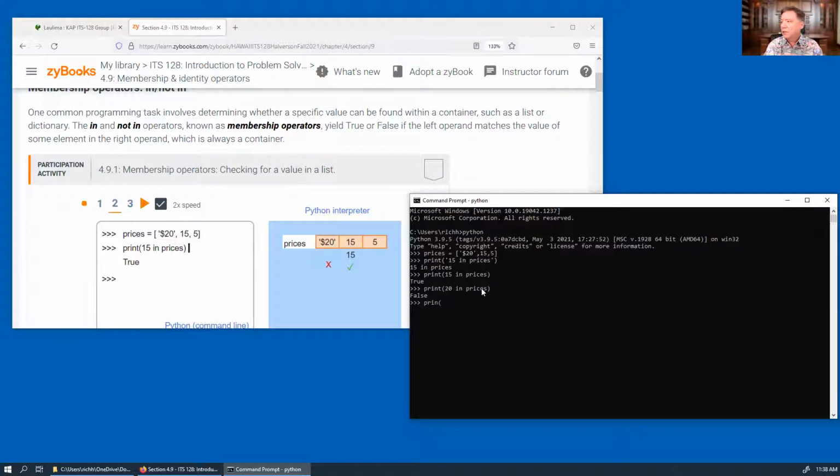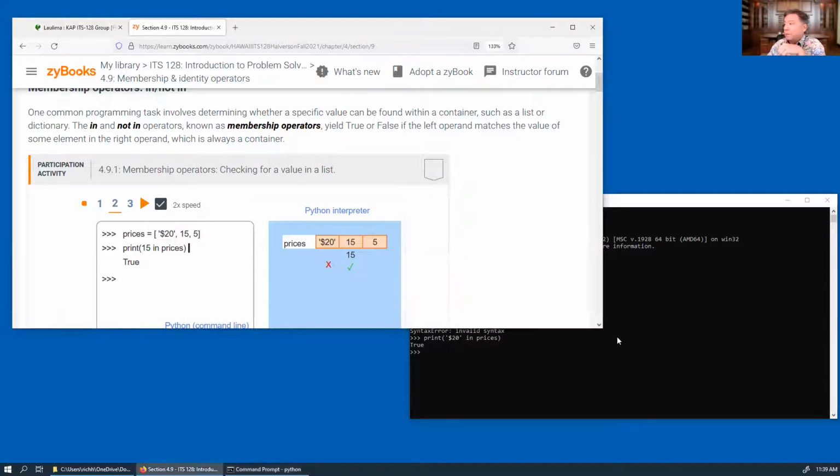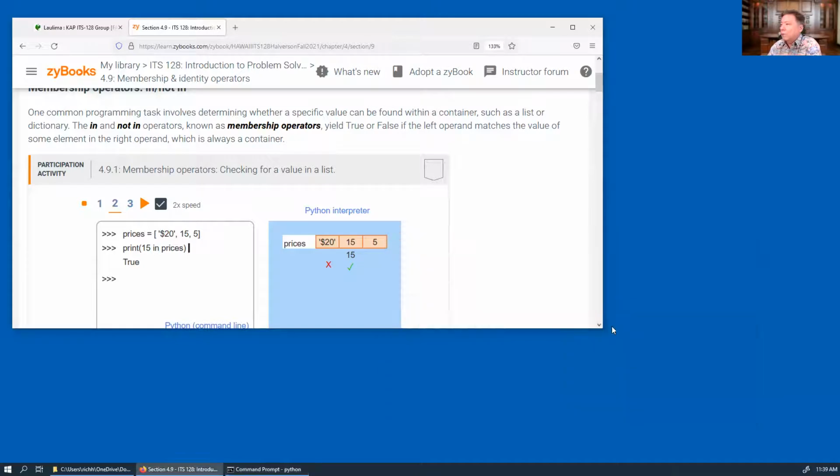So print, now watch, this is not going to work. $20 in prices. It's not going to know what that means, because it's not $20, it's print quote $20 quote in prices. Is that in prices? Well, yes, it is. So it's the first one. All right, anyway, that's pretty cool. Just to bring that point home.